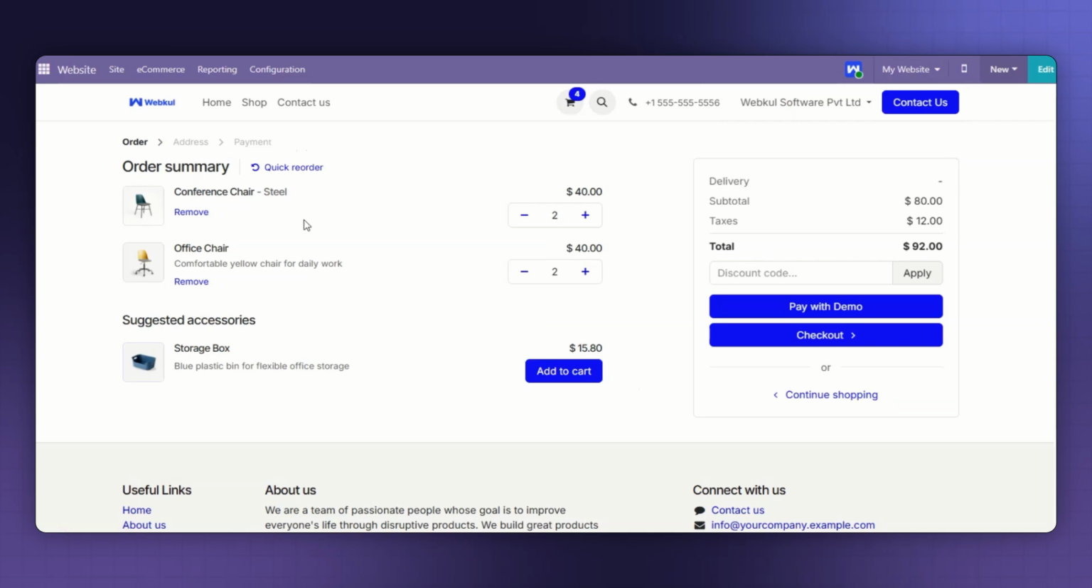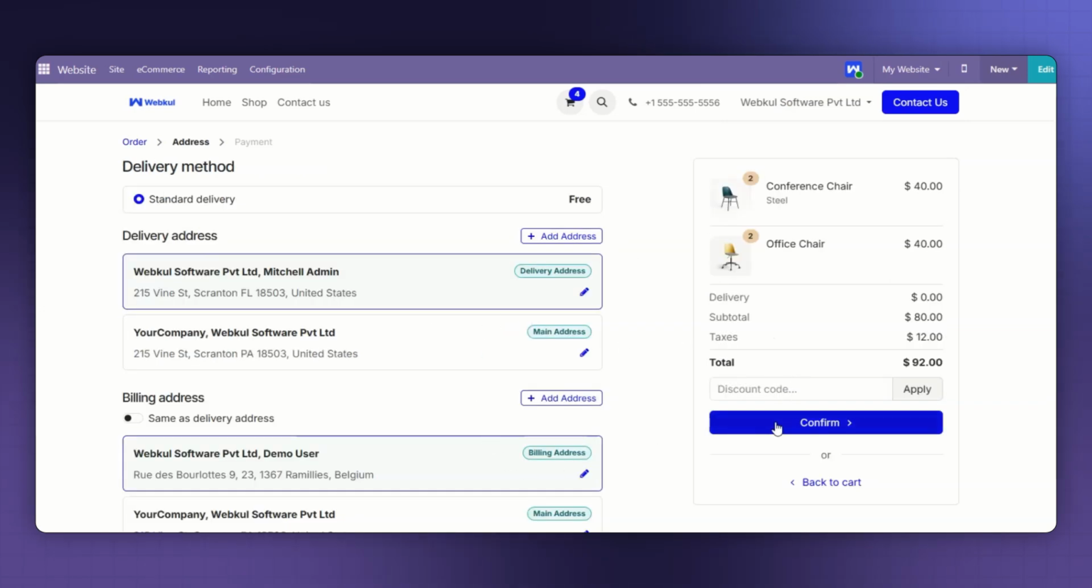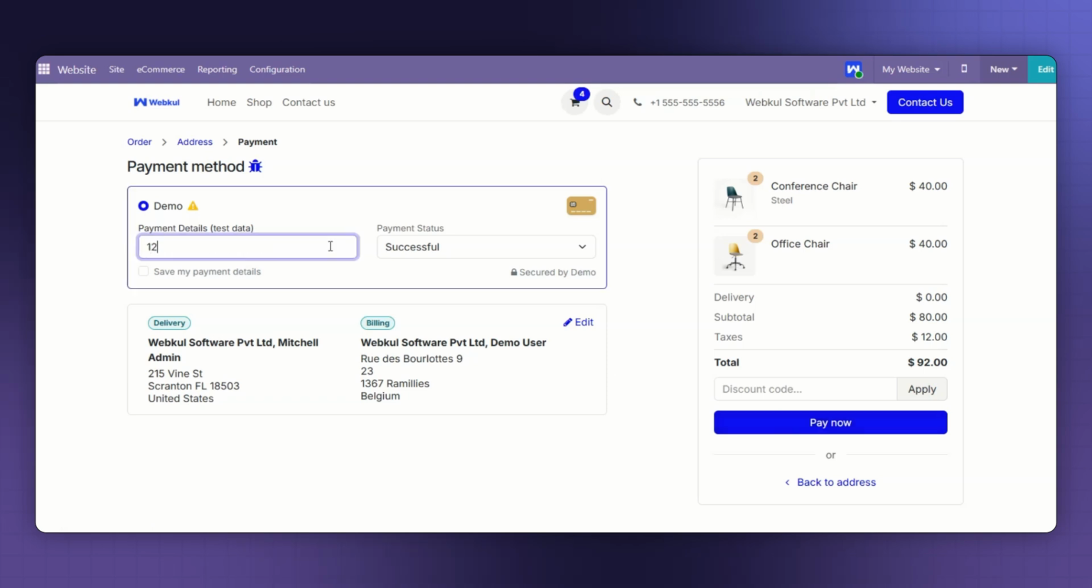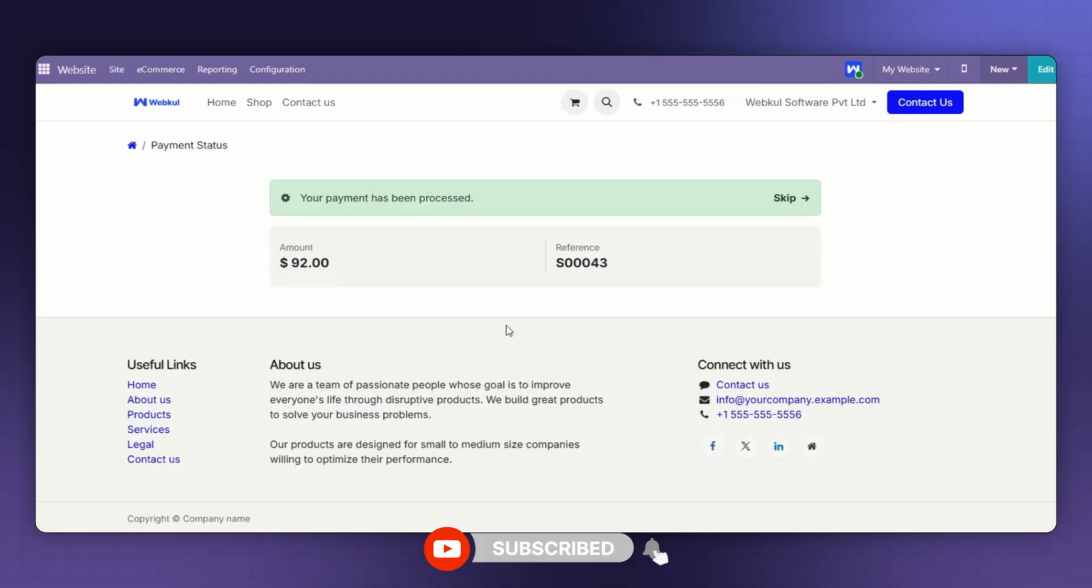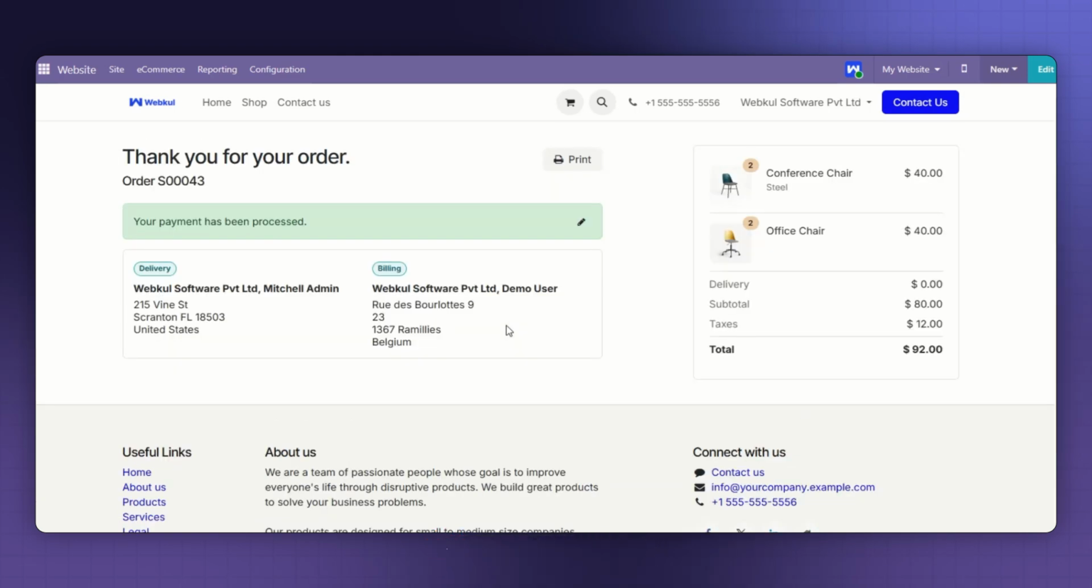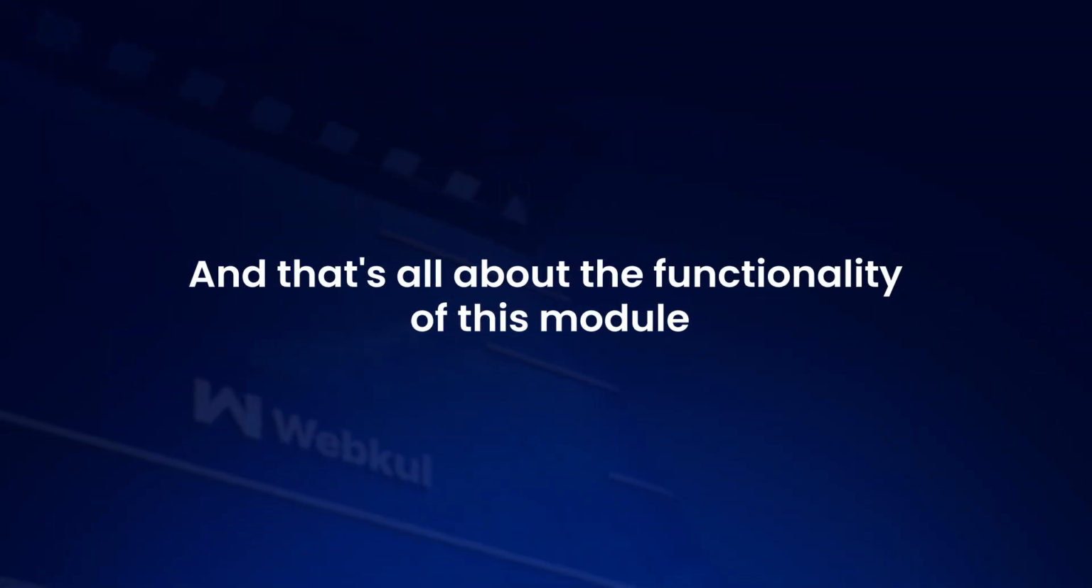This way we can add multiple products. Check out, add the addresses, confirm, enter the payment details, and click Pay Now. Now our order is successfully placed. This way, we can create multiple price lists with multiple price rules that the customer can choose according to their requirements. And that's all about the functionality of this module.